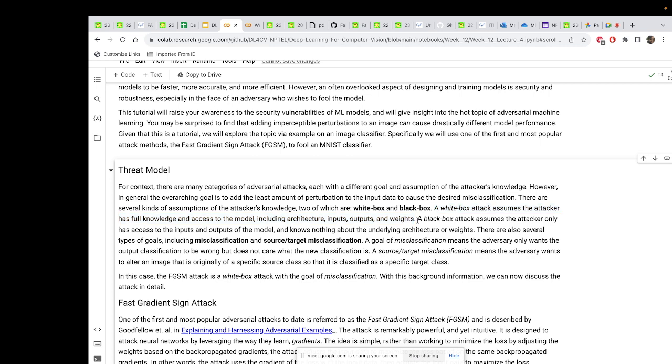Now if we move on to black box attacks, they are a little bit more difficult because they assume that the attacker only has access to the inputs and outputs of the model and knows nothing about the underlying architecture or weights, right. So this would mean that it's more or less like API access to the model. It's as if we give the MNIST images as input and we get the class labels as output, nothing else is available to us.